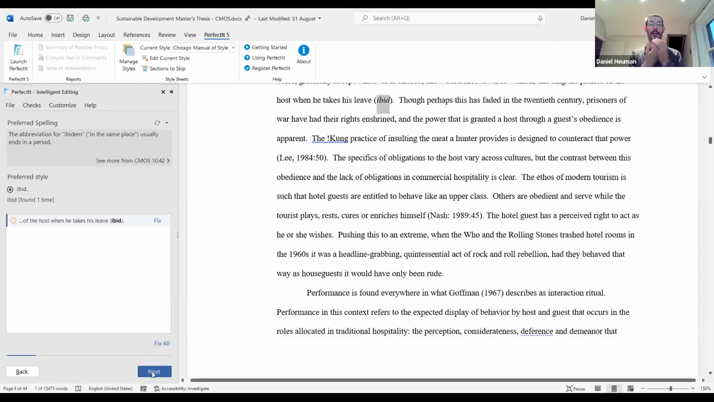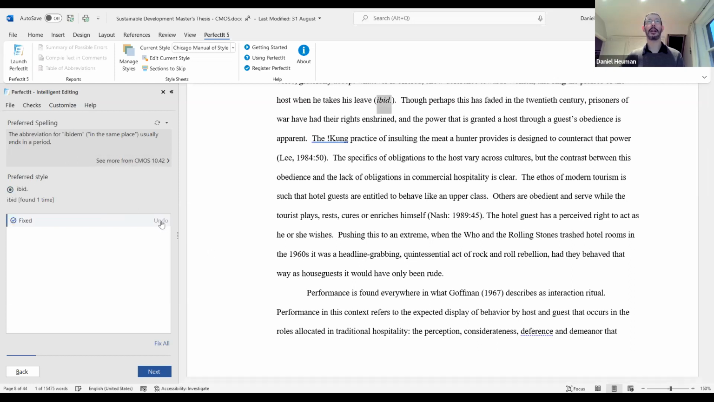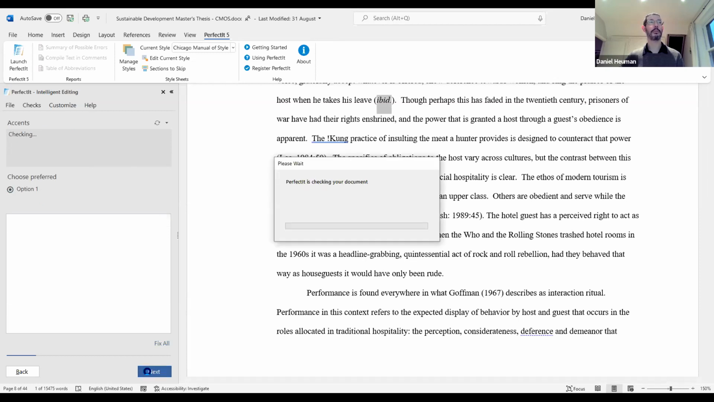Quite like this one. No one's asking questions, so I'm going to start asking questions of you, without giving the answer away, because that wouldn't be fun. Someone's going to get it immediately. There are actually two things wrong in this location. See if you can spot both of them. I'll do the first one now, and PerfectIt might find something else later on. So the check is preferred spelling, and it says the abbreviation for ibidem, in the same place, usually ends in a period, and we could get more from the CMOS, but I think that's fine, and click fix. So we just added that period and then move on to the next one.